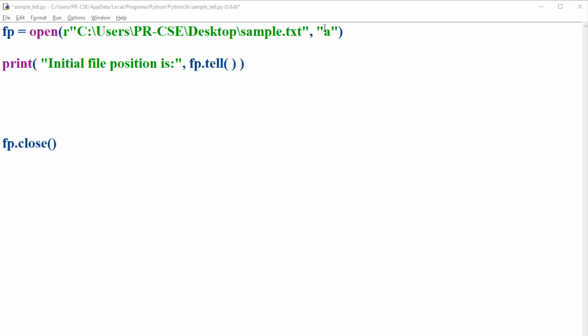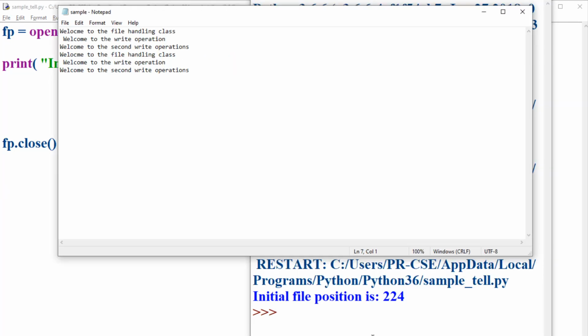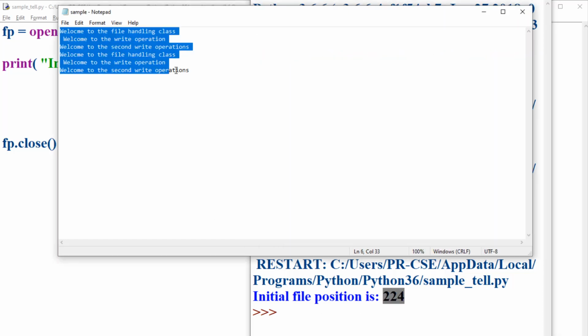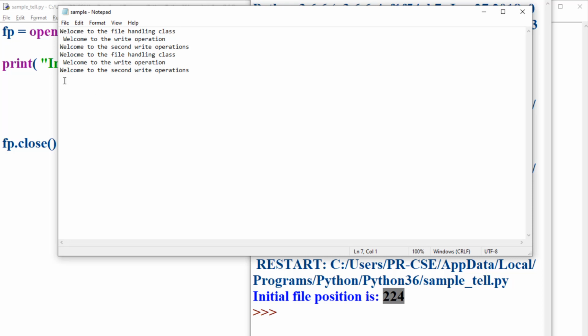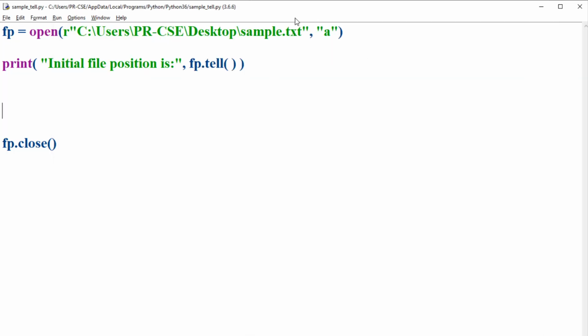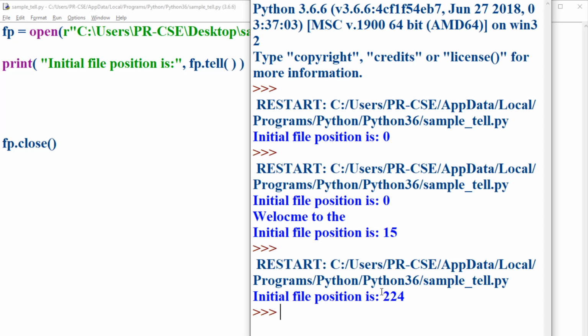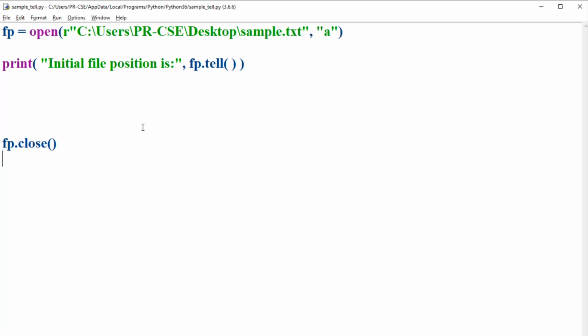Now let's assume that the file is opened in the append mode. Now let's see where the file pointer is placed. Let's run this code and see. Now you can observe that the file pointer is placed at the 224th character. You can observe the contents of the file here. The pointer is placed at the end of the file because you opened the file in the append mode. That is how it is returning the last location of the file, that is 224. This is how you can use the tell method to get the current position of the file. Now let's consider where the file is opened in the write mode.